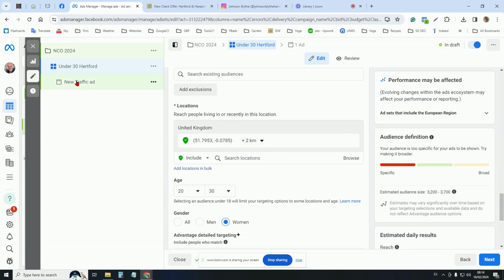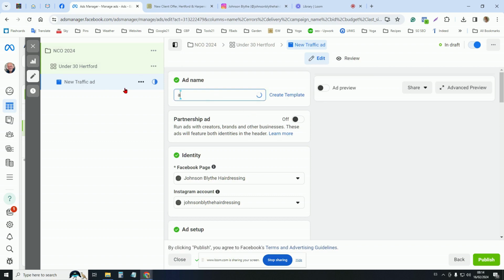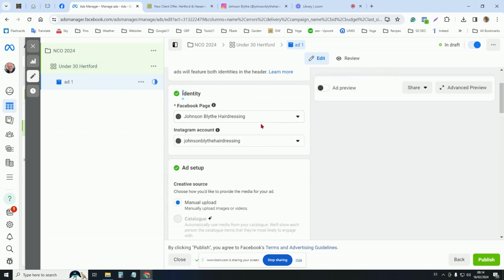So the next thing is to then go down to the actual advert itself. So we've gone from the campaign to the ad set to the advert itself. Now the advert itself, you can name it if you want. They're all going to be called the same because the ad set is what really defines the targeting. So I've named that ad one, doesn't really make a difference.